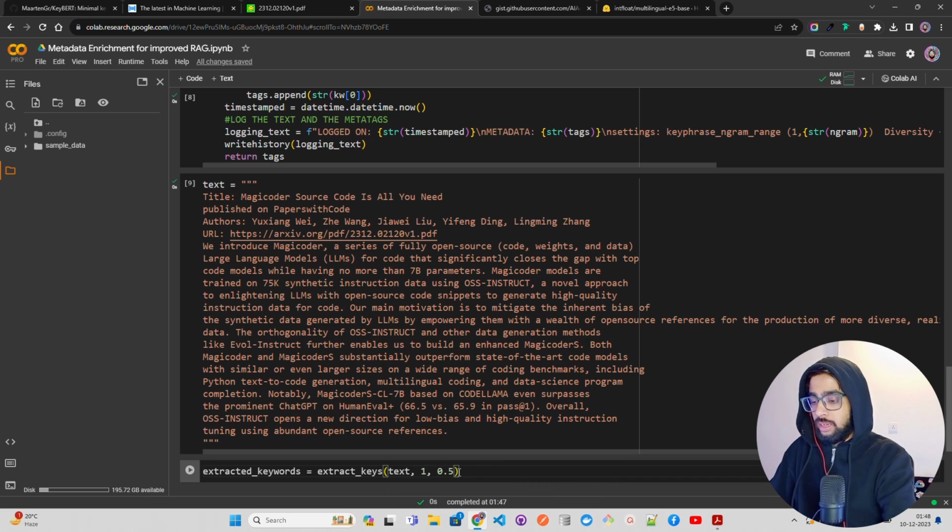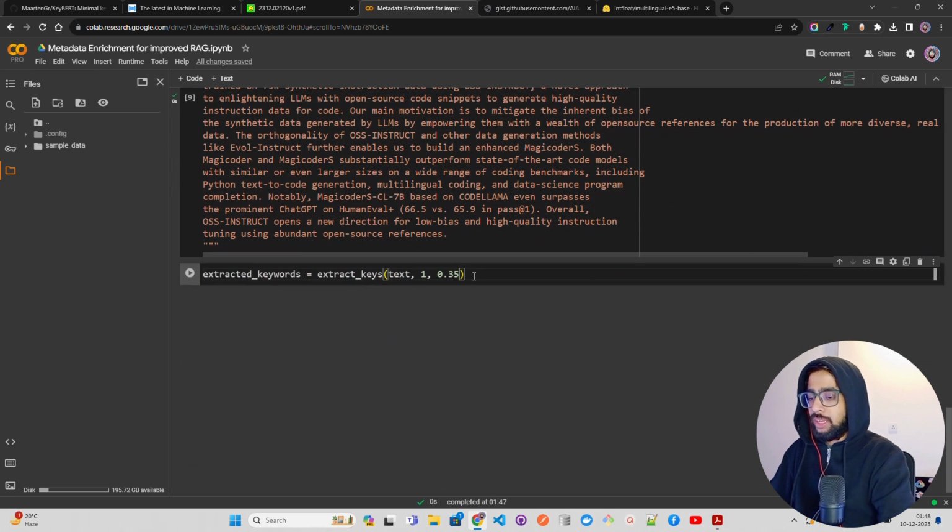And for the diversity, I'll keep it lower. The value can be from 0 to 1, so I'm going to keep it as 0.3 or 0.5 or something. Okay, so let me just do that. Now, these are the values of the parameters that I have. Now, let me just run it.